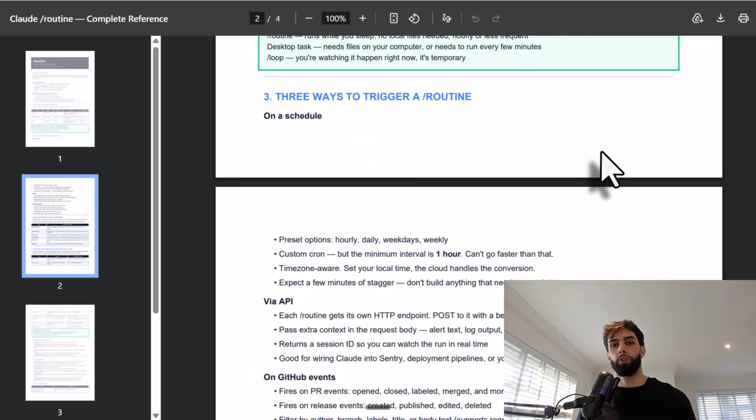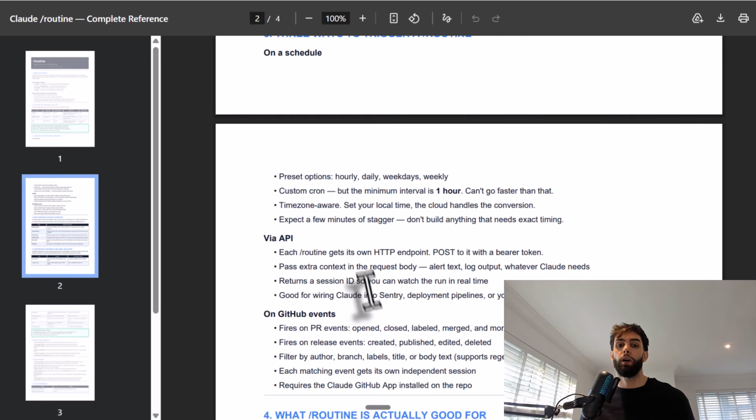Now, like I mentioned, there are 3 ways to run a routine. You can do it on a schedule, so this would be hourly, daily, weekly, whatever the case may be, or via an API. So when you set up a routine, you actually get your own HTTP endpoint. Another agent or another workflow can make a POST request to this endpoint and trigger that routine.